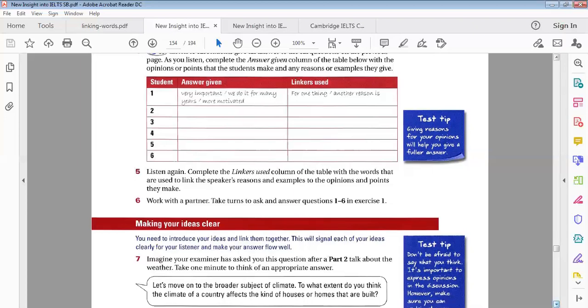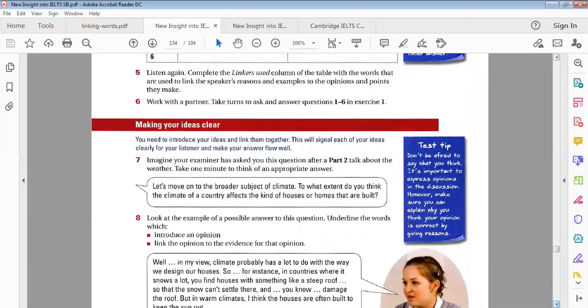Making your ideas clear. You need to introduce your ideas and link them together. They will signal each of your opinions and give you the full answer. This will signal each of your ideas clearly to a listener and make your answer flow well. Okay.